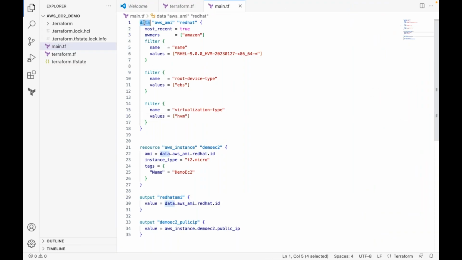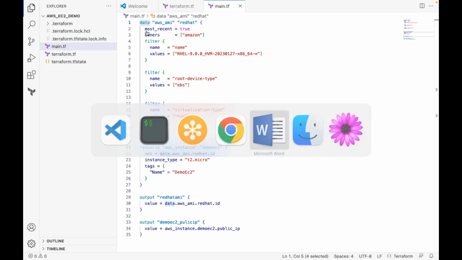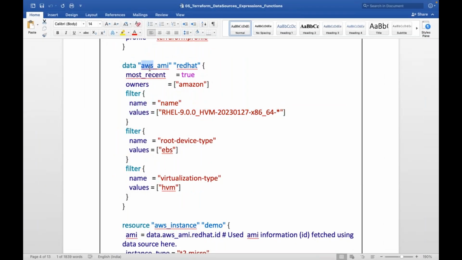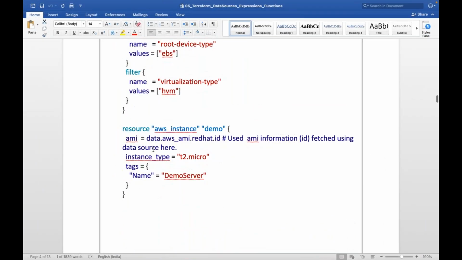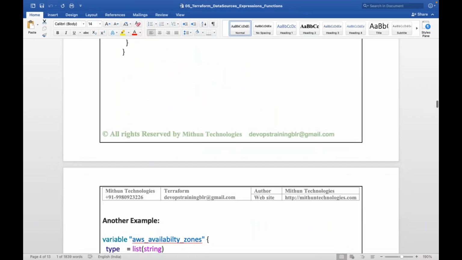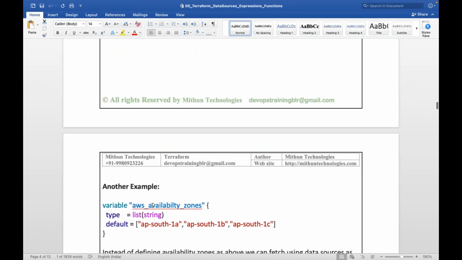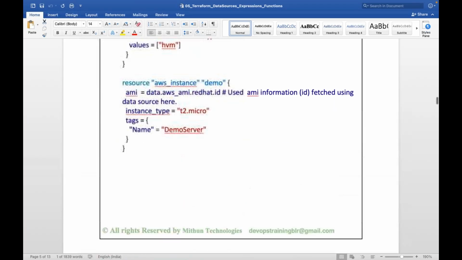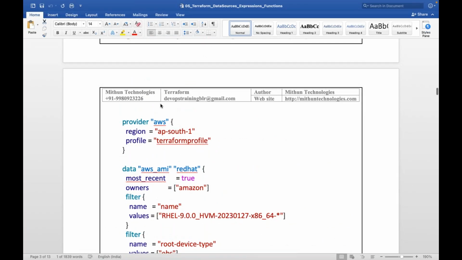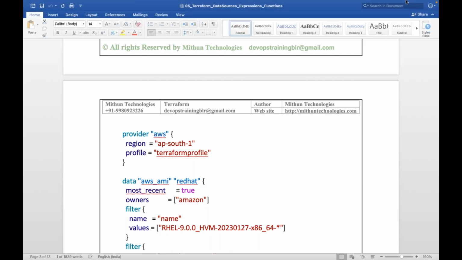Is everyone clear what is this data block or data source? I am demonstrating with only one data type, but like that, you have various data sources. Another example also I'll demonstrate in some time. But is everyone clear what this data source or data block does in Terraform?